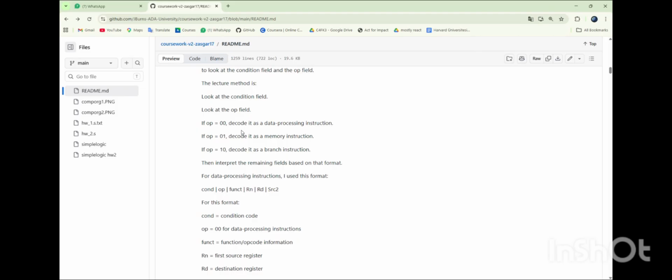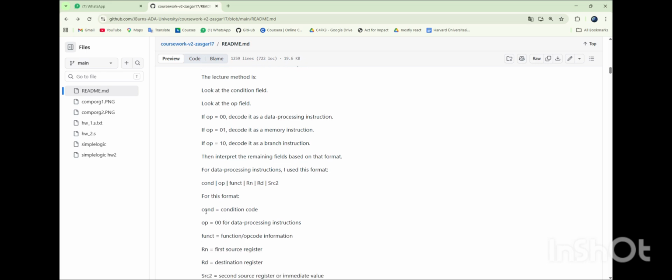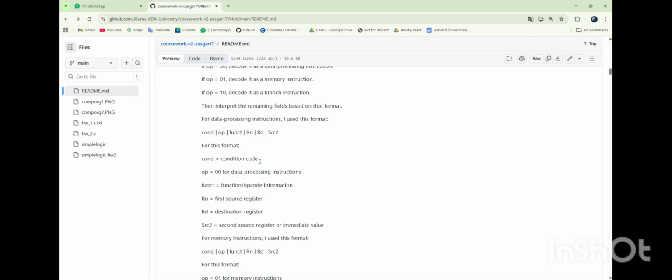If the op field equals 00, we decode it as a data processing instruction. If it is 01, we decode it as a memory instruction. If it is 10, we decode it as a branch instruction. And after I know the type of instruction, I decode the remaining fields. For data processing instructions, I use fields like condition, op, function, Rn, Rd, and Src2. For example, condition code, op 00 for data processing instruction, function is opcode information, Rn is the first source register, Rd is the destination register, and Src2 is the second source register or immediate value.